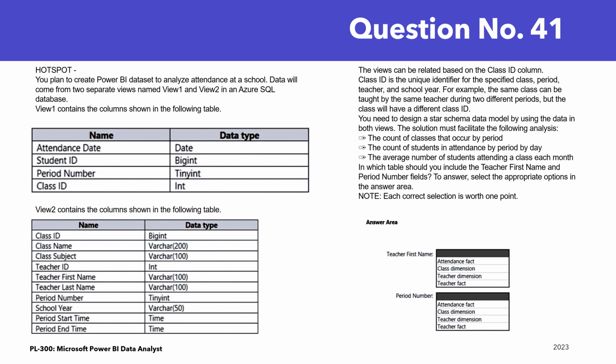In which table should you include the teacher first name and period number fields? To answer, select the appropriate options in the answer area. Teacher first name, teacher fact. Period number, attendance fact.